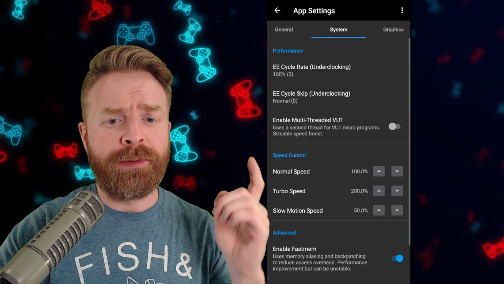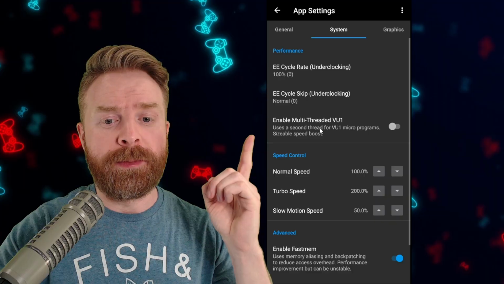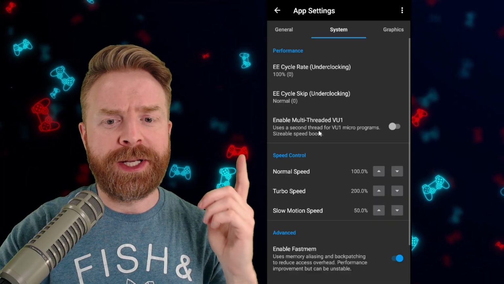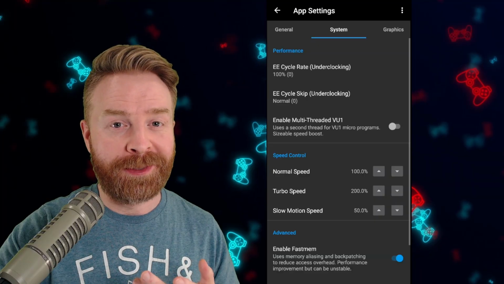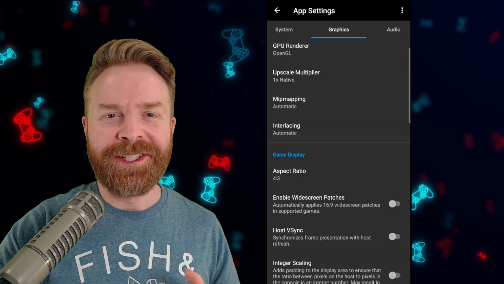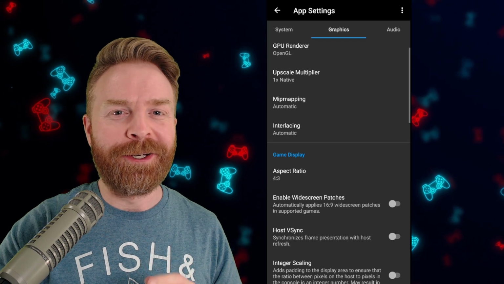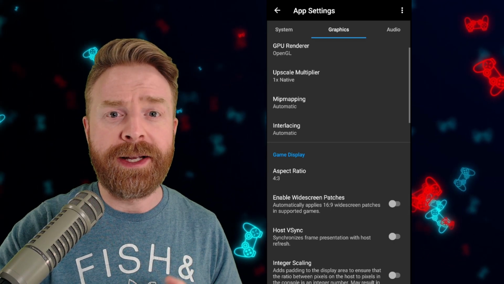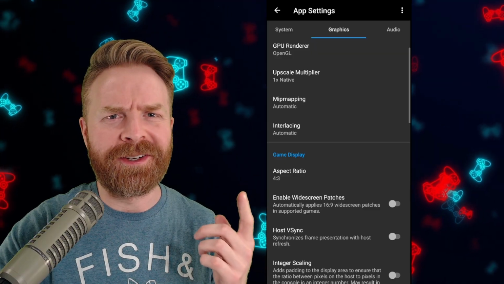And if you have a powerful phone, I recommend checking enable multi-threaded VU1. If you don't have a powerful phone and you check this, you might notice some performance loss, so just be mindful of that. For my phone, I've turned this on. In this menu, you can really have some fun here, but I don't recommend changing much at all until you know how these games play on your device, and if everything's playing well, then start tinkering with things.